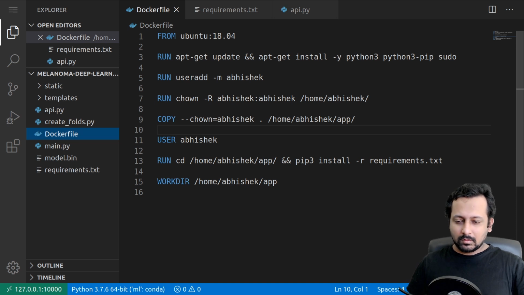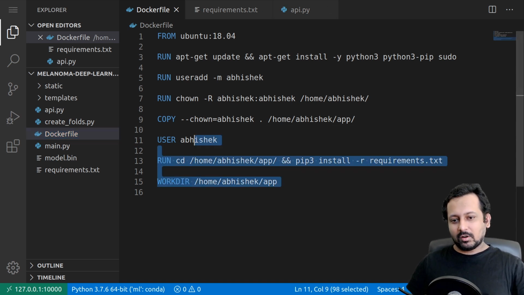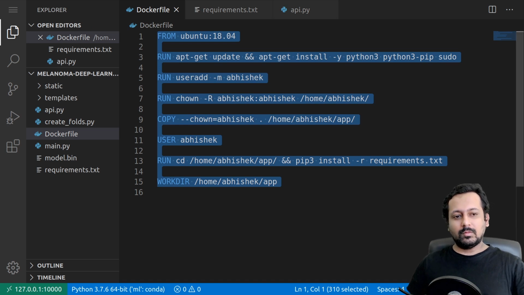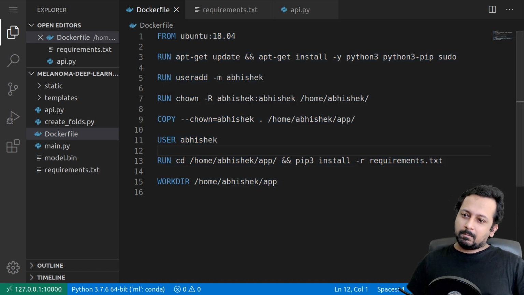You don't have to care if it's Ubuntu or Windows or Mac OS, any machine. And Docker is really powerful and something that you must learn. So in the future videos, I will try to see what more advanced stuff we can do. But for today, that's it.